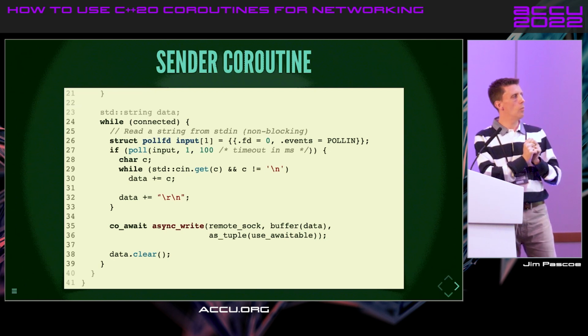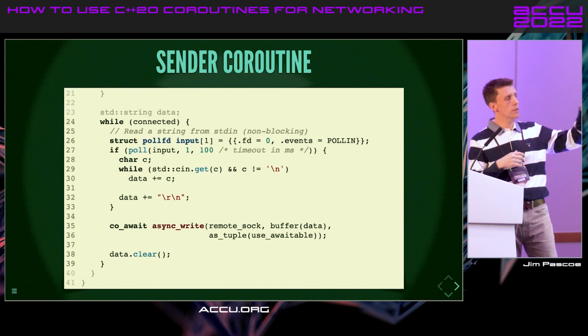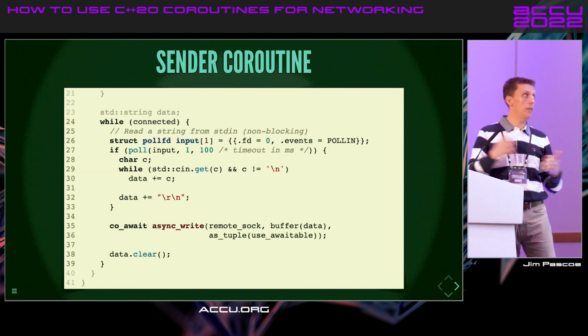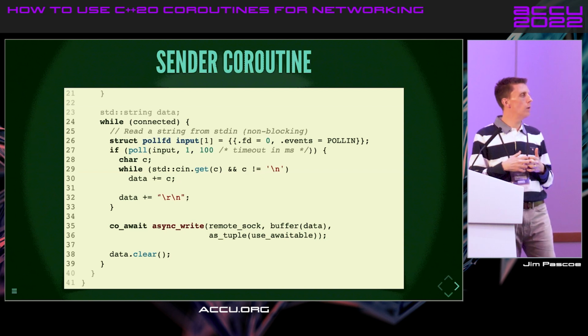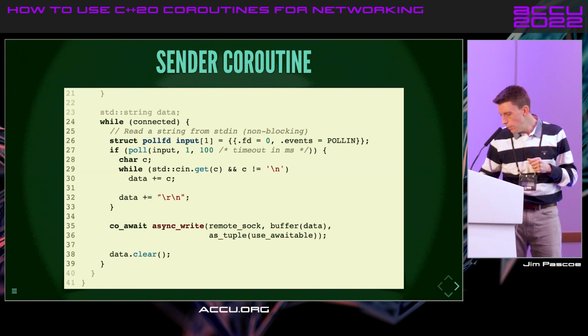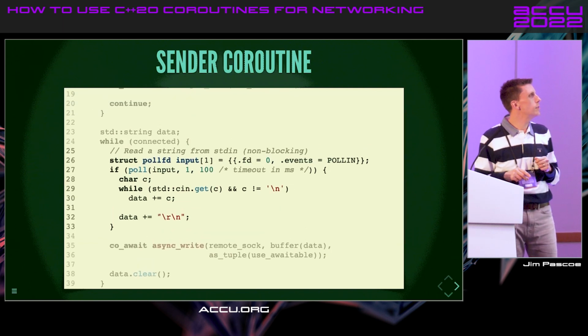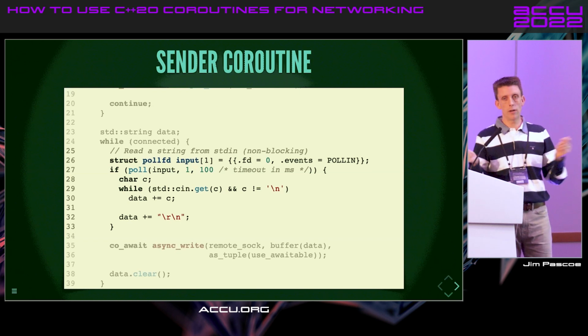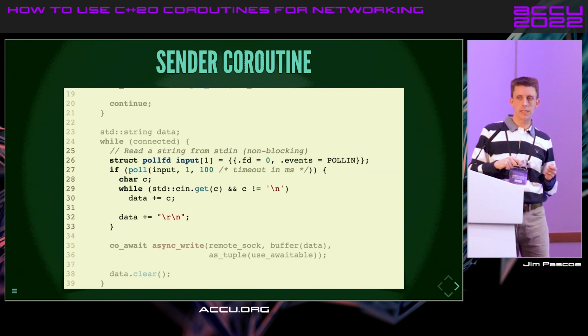So this is one way of reading the keyboard with a timeout. I've got a timeout of 100 milliseconds. I'm basically saying, okay, poll on FD0, which is stdin. If nothing happens within 100 milliseconds, then fine, we'll do something else. If I do get a hit, then spin around this while loop, read the characters out into a string, and then tack on an ending at the end, basically \r\n.